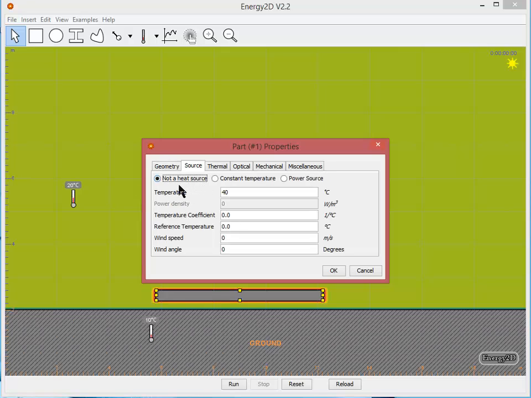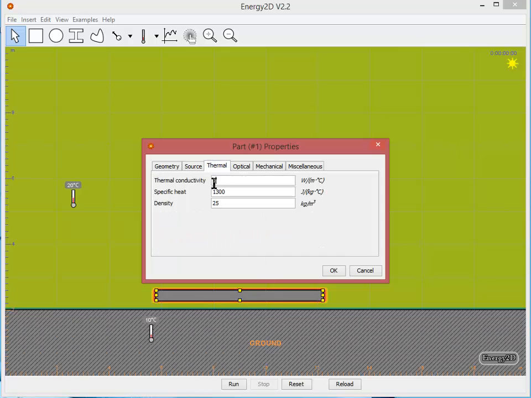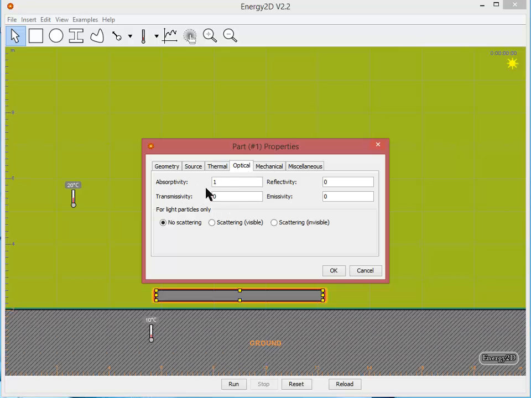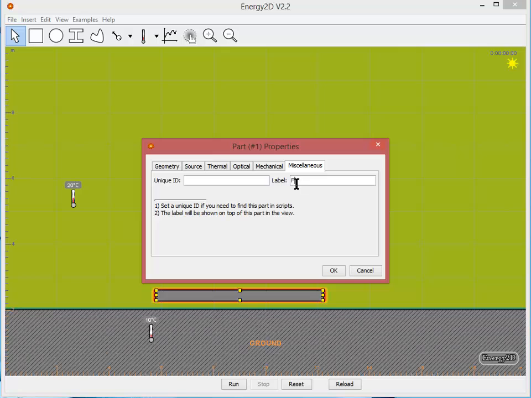I can decide if this is a heat source. So if you were interested in something like a radiant heated floor, you actually could make the floor a heat source. You can also make it a source of cool. It could be a radiant cooled floor. I can change my thermal properties, and I have some suggestions for you for floors and roofs and walls. So for thermal conductivity, let's put this at 0.05 and leave the specific heat and density. And in the case of solid elements, we want to just leave the absorptivity at 1 and the others at 0. Go to miscellaneous and give this the label floor.